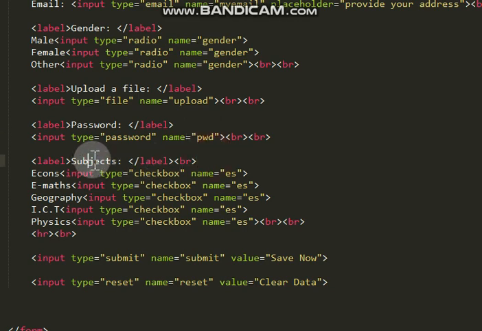In this subject, it's possible you can do more than one subject. So in this case, we will be using the input type checkbox. By so doing, you can choose more than two of the subject options provided. So you can choose econs, elective maths, geography, or any of the subjects provided. The syntax works just like the radio button.